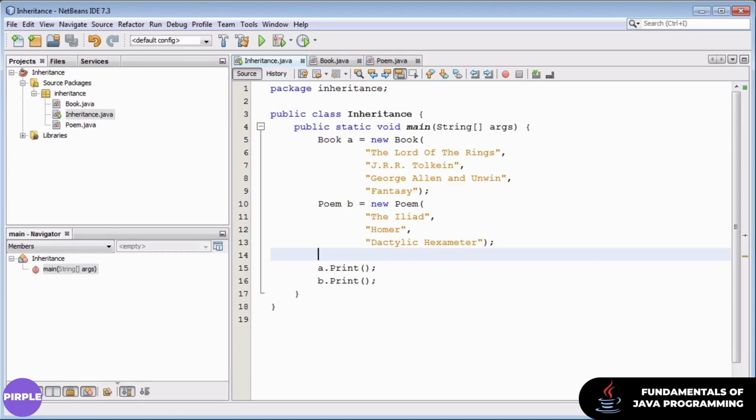Welcome back. In this video, we're going to explore the topic of inheritance in Java. Inheritance is a very important object-oriented concept that comes into play when we begin to declare classes that share attributes and functionality but are not exactly the same.